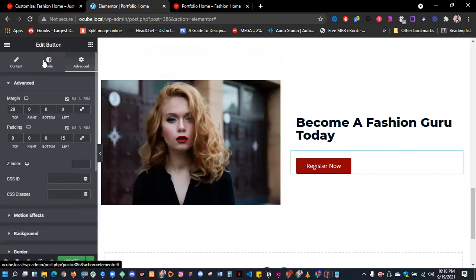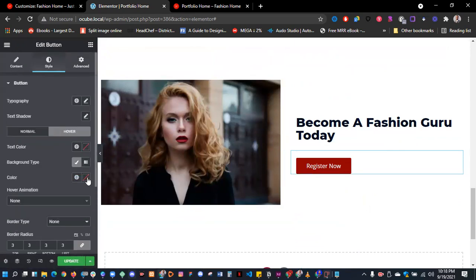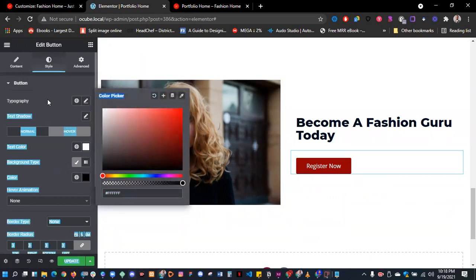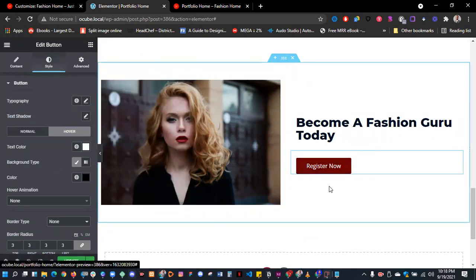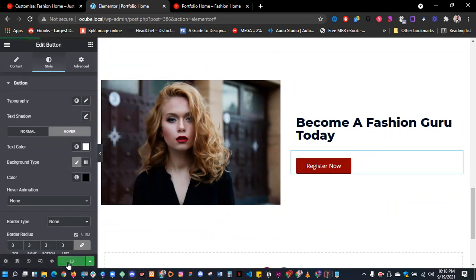The same goes to this. I can change the background color to black and change the text to white. So when I hover, this is what's going to happen. So once you save it, it's going to update your preview.